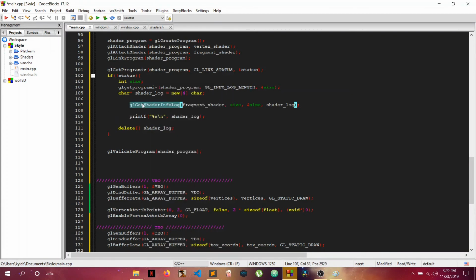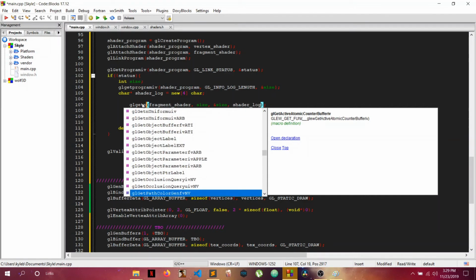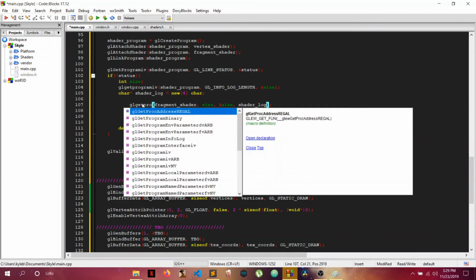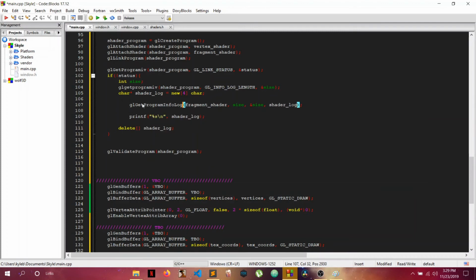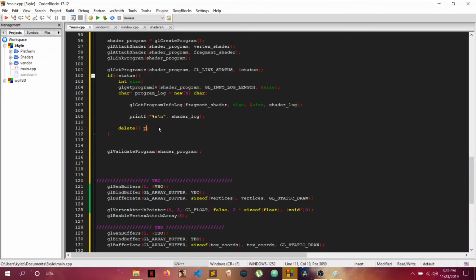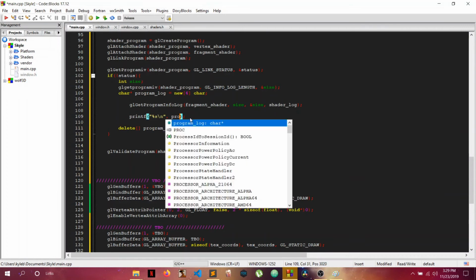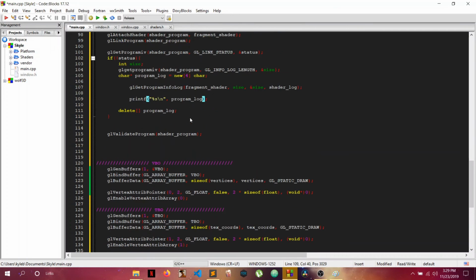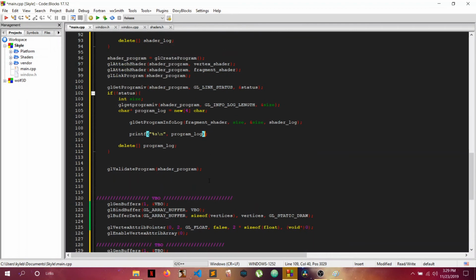And then here, instead of this, we do glGetProgramInfoLog. And I'm just going to change the name of this to program log. Same here. Doesn't really matter, but I'm just going to do it. Okay, so that should be it. If you have any errors, it will show up here.